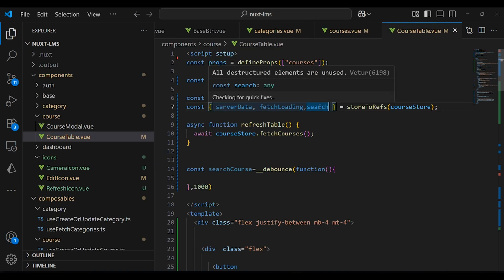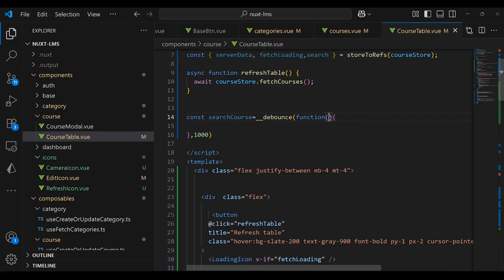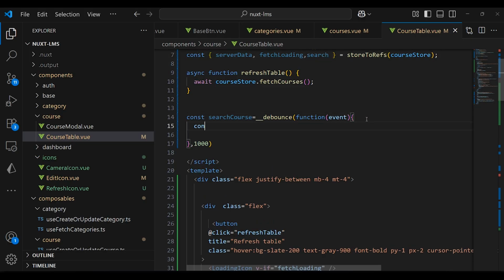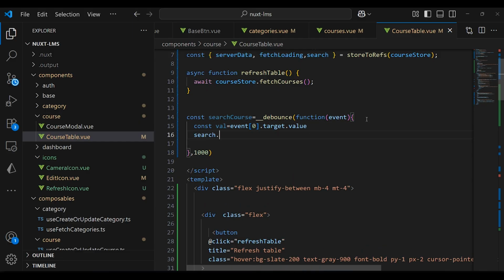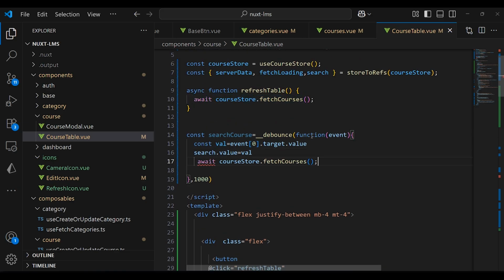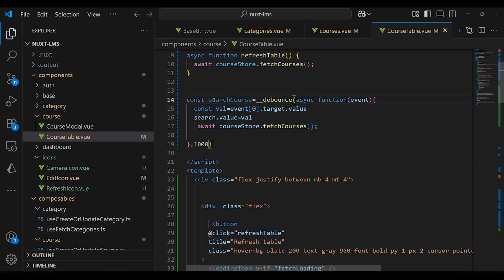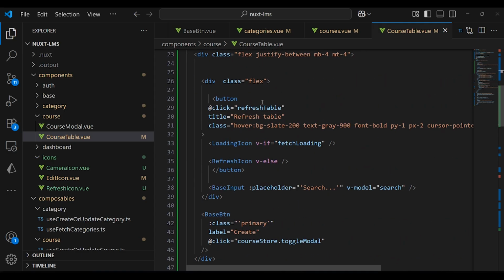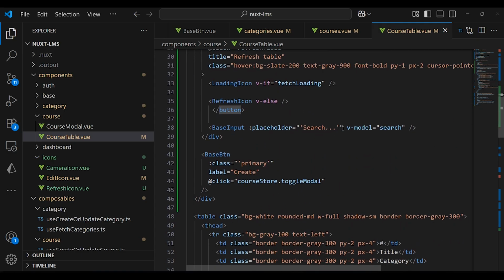Okay, and we have here search, and here I'm passing event, and we're going to write const value is equal to event.target.value. Okay. And then we're going to set search.value is equal to value. Okay, like this. And then we are going to call the function here. I'm going to copy that and paste it in here, and I'm making it async like this. Okay, yeah. And now let's call the searchCourse function on the keydown event. We are going to call it.